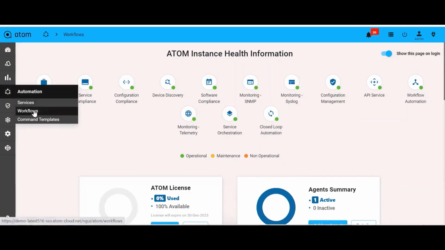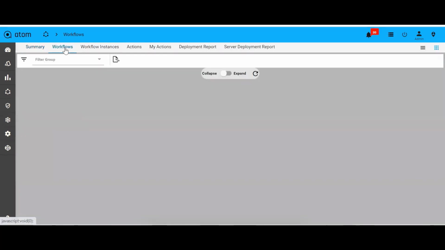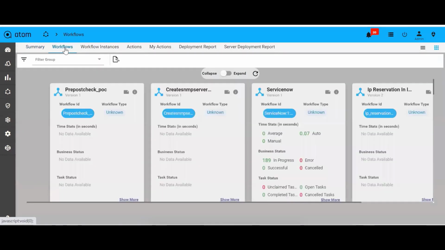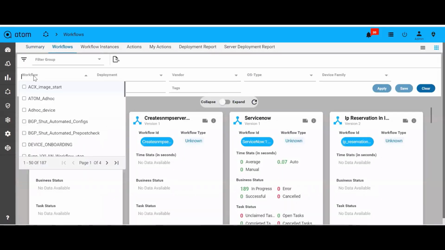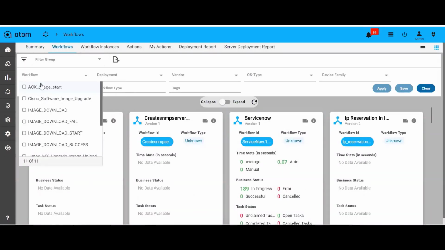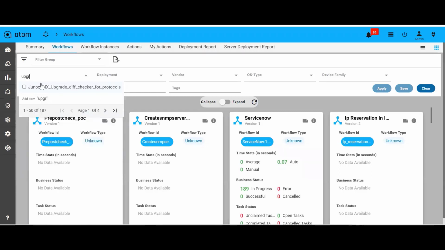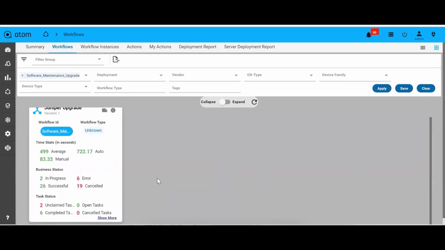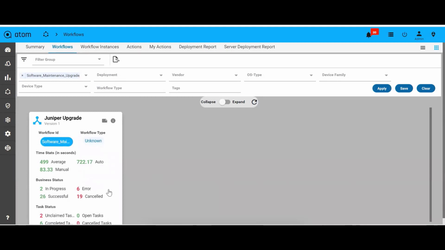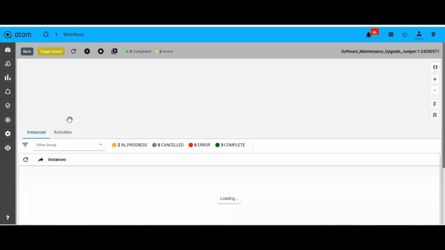So to start the image upgrade process, first we need to go under automation, and under automation, let's go to the workflows. Let's click on the workflow catalog. Once you click on the catalog, we'll get a list of the workflows. From here, we have the filters. So here I'll type in upgrade so that we find the upgrade workflow. This is the workflow that we use to upgrade a Juniper VMX device. Let's apply this filter. And here the Juniper upgrade workflow comes up. So let's go inside this workflow.